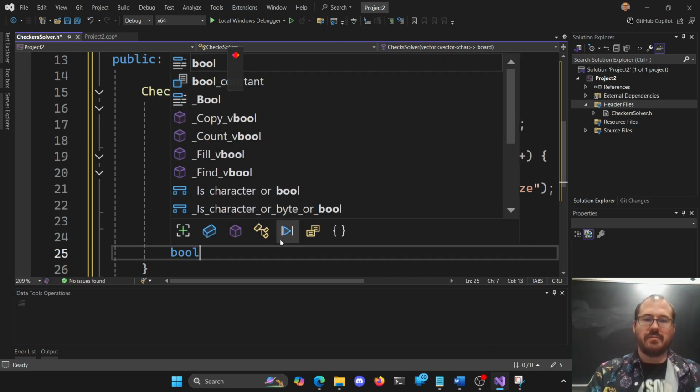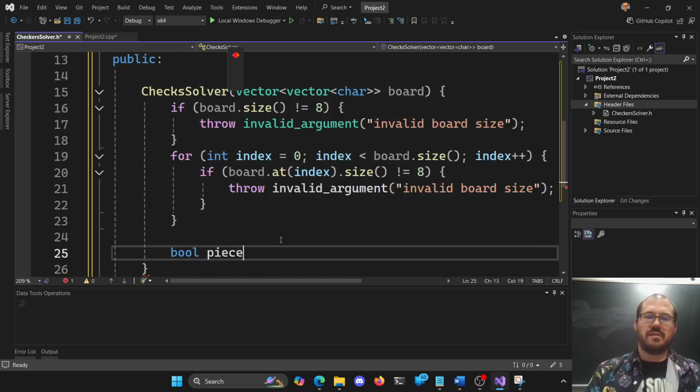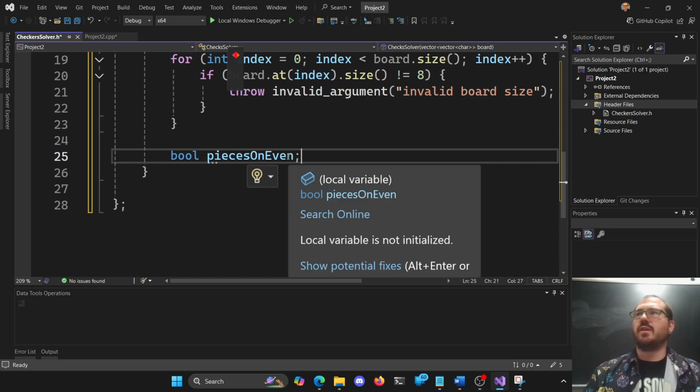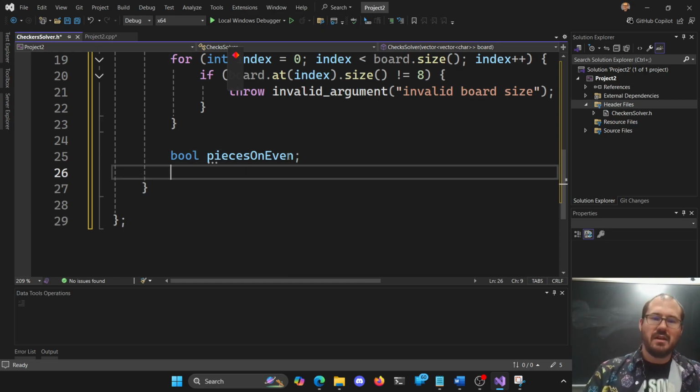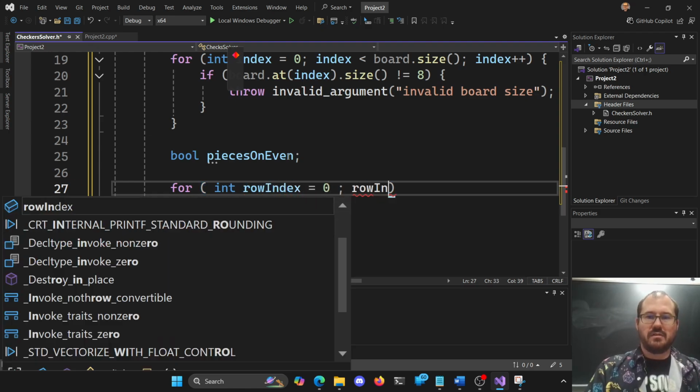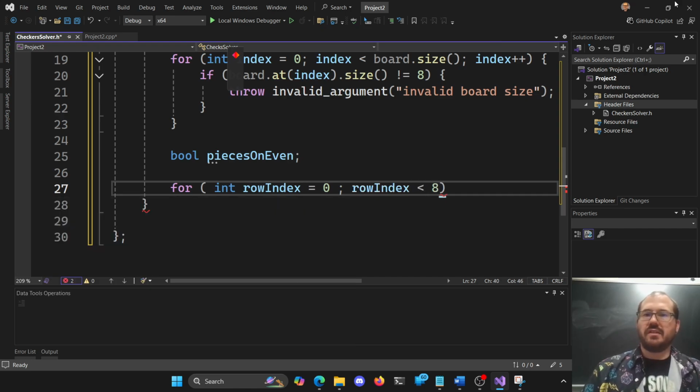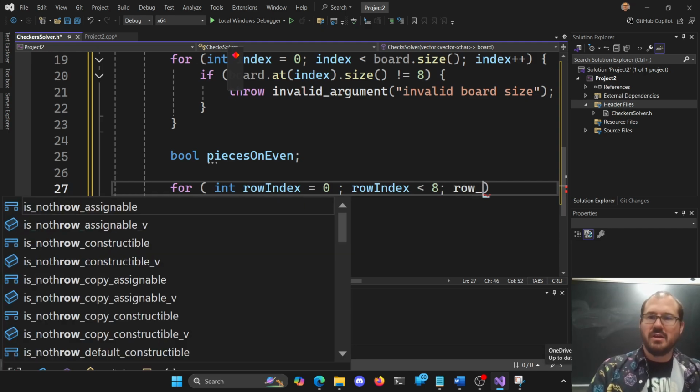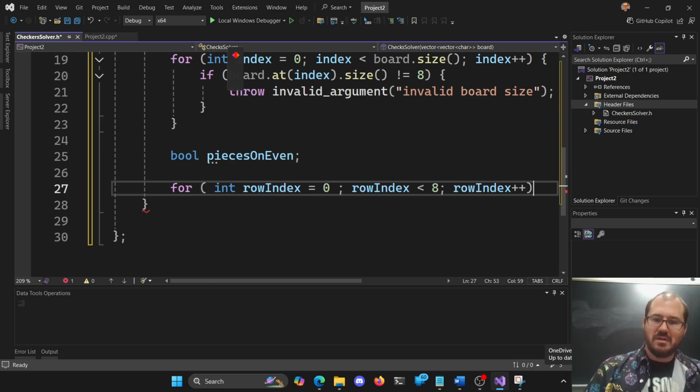So we're going to say as a Boolean value, pieces on even, we'll assume is true, I guess, or just here's a Boolean. We have to have one or the other. Right? Or you could set them both to false and set one to true. That seems a little awkward here. So we'll say for int row index is 0, row index is less than 8. I can use 8 because I know it's size 8 here. Probably not a good practice. We're usually going off length this time, but that's okay. Do row index plus plus. And then we'll loop again.